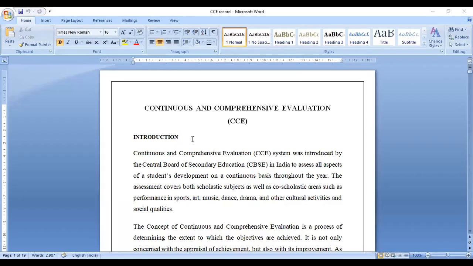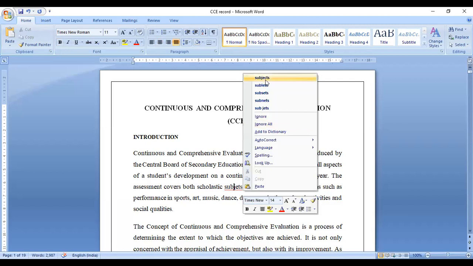So students, the first topic that you're going to learn is spelling and grammar. All of you know spelling and grammar is to ensure that your document contains no error. Suppose I'm making a mistake over here. I'm changing the spelling. Can you see a red line that has come over here? Now I'll get a suggestion. If I click on it, it will give you suggestions. It can be subset, subject, any few suggestions it will give to us.